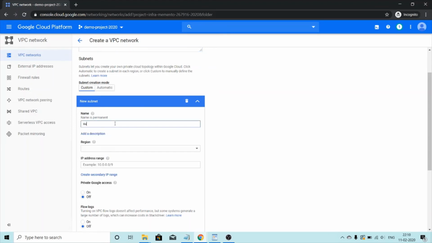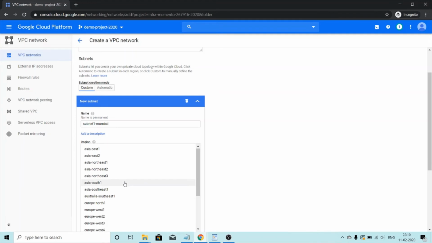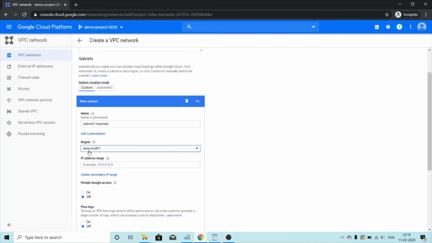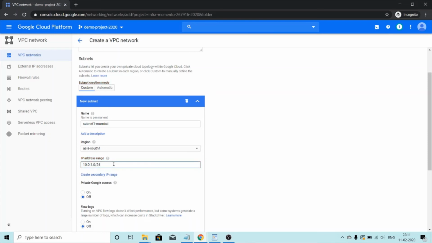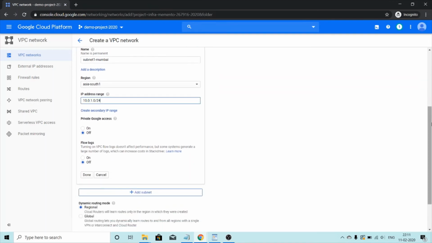So we'll give it a name. I'll just give it the name subnet 1 Mumbai. I'll select the region as Mumbai. I know the region code for Mumbai is asia-south1. If you want to select any other region, you can do so. But if you're confused with the region code, I'll mention a link in the description box where you can find all the region codes according to the region. Now the IP range, 10.0.1.0/24. I'll scroll down and then click on done.